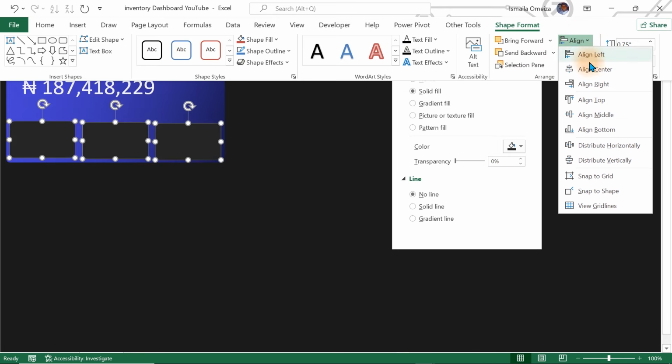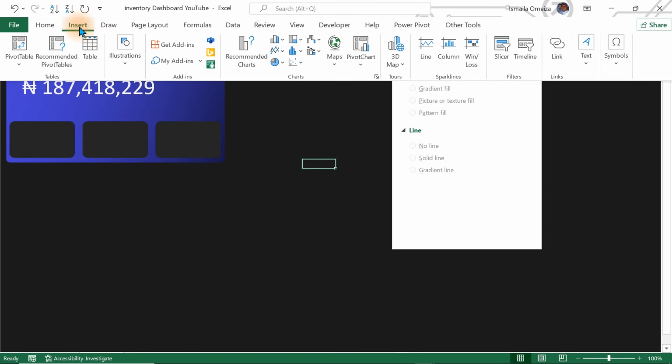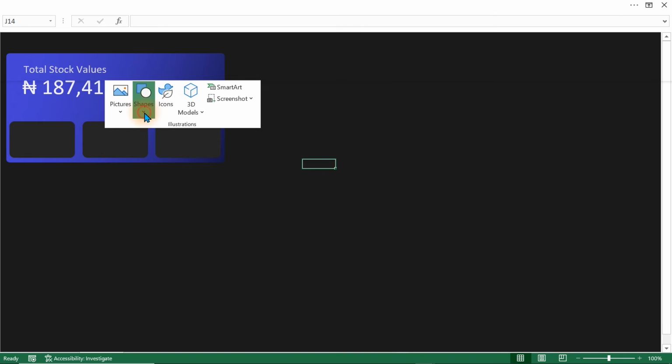And again, you can actually distribute as in align top. So we have this right in here. Okay, so with this right now on our card, what we need to do is just to go all the way up again and insert. Let's create a little design on this.